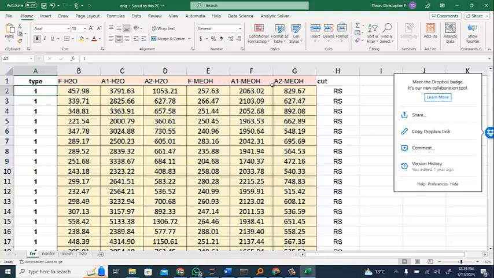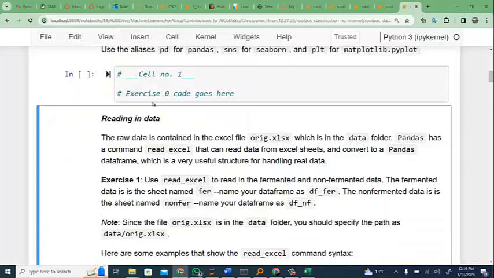Now that refers to the solvent that is used to measure these quantities. And here you have F, A1, A2 for H2O, F, A1, A2 for MEOH. So we're measuring the same quantities with 2 different solvents. So we don't need to get very deep into the biochemistry, just to help you understand the organization of the data.